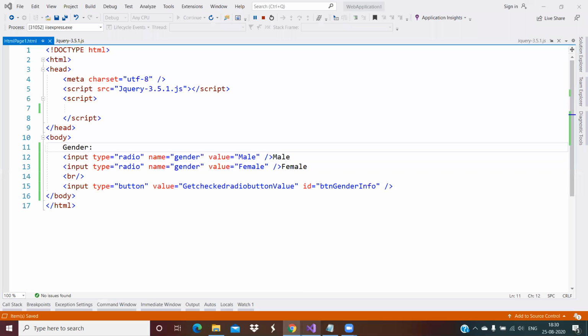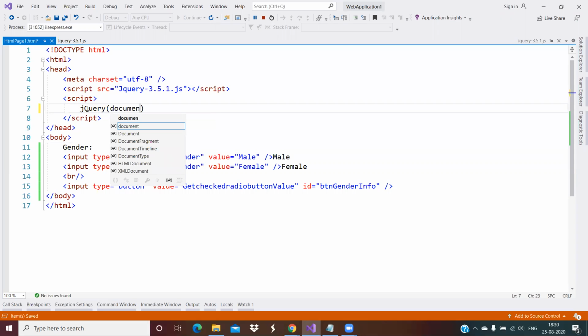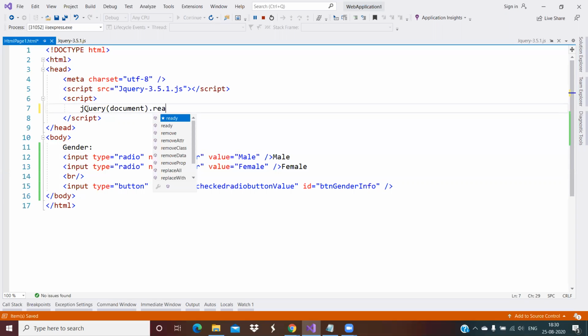So for that reason, I go inside the script tag. I want to write some jQuery. For jQuery, I put the dollar. Instead of dollar, you can also write jQuery. So dollar is nothing but jQuery. Here I am writing document, which represents the DOM. Combined with the ready function, it ensures that the DOM is ready. That means all the elements are now ready inside the DOM.